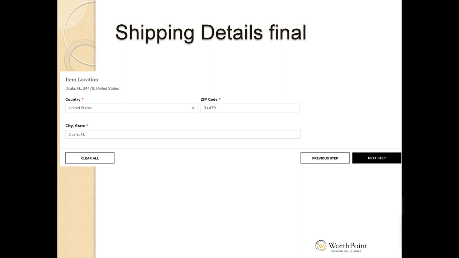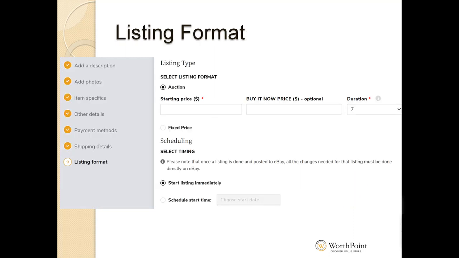Next, we have the final spot, which is which country is your item located in, what is your zip code, and your city and state. This is all very important. And finally, once all of that is in place, you have the next step, which is the listing format.